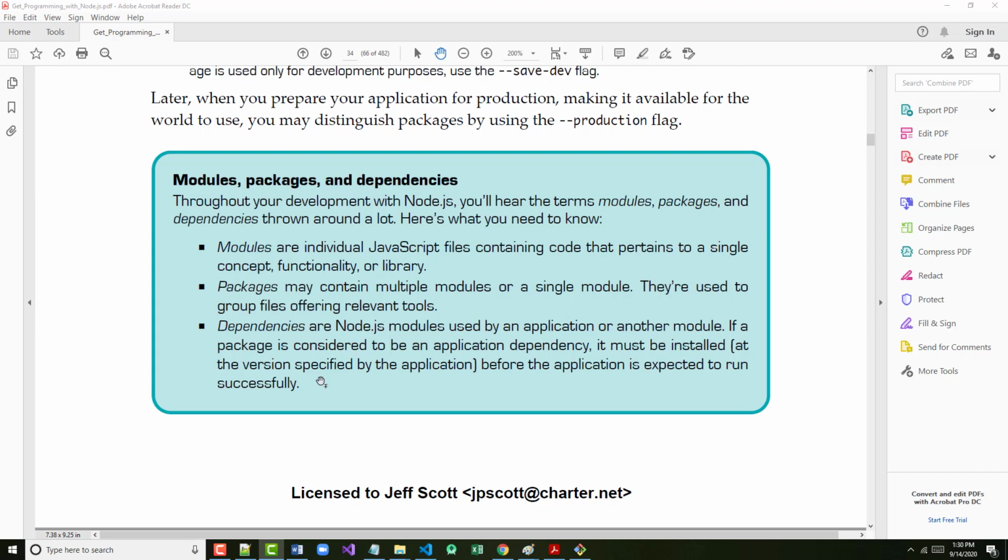Packages are when you put together one or more modules into a package. Look at it this way, it's kind of like a folder. A folder can have one or more files in it, right? So a file is kind of like a module, and a folder is kind of like a package.